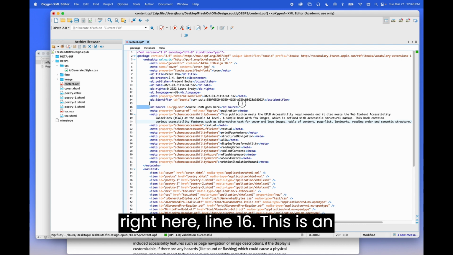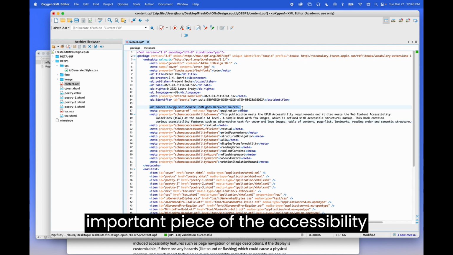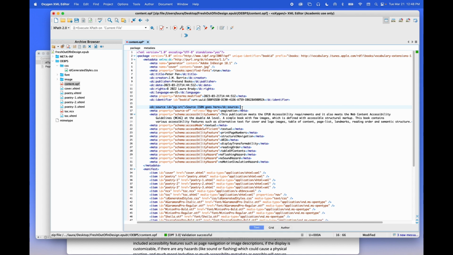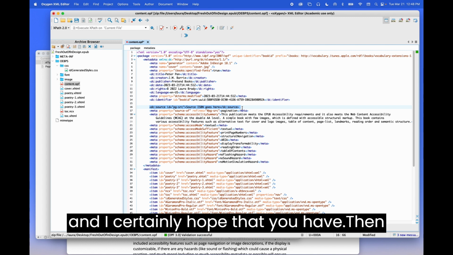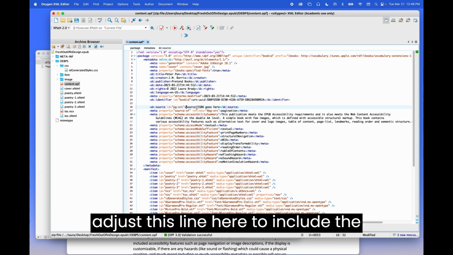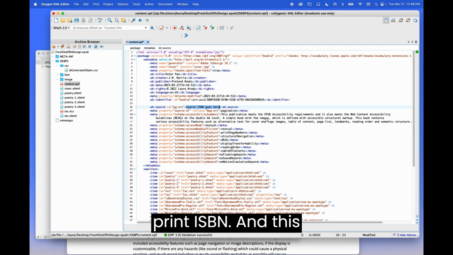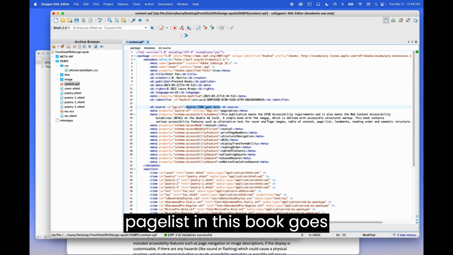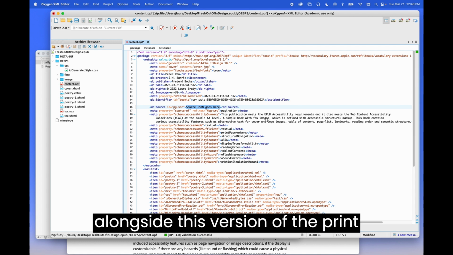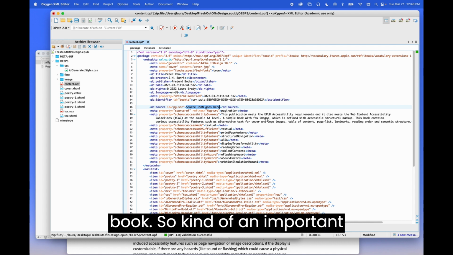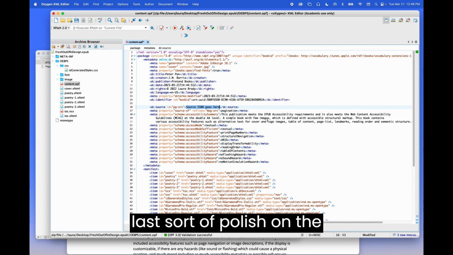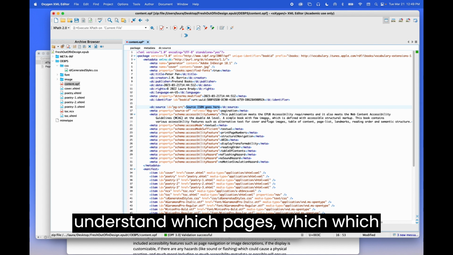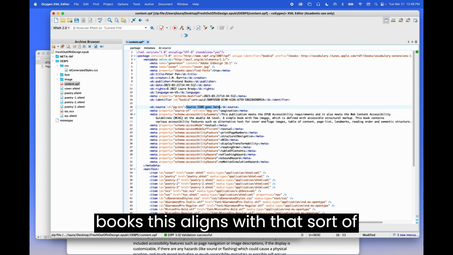Finally, this piece right here, line 16. This is an important piece of the accessibility puzzle, really critical to get this right. If you've gone to the trouble of including a page list in your book, and I certainly hope that you have, then adjust this line here to include the print ISBN. And this indicates to reading systems that the page list in this book goes alongside this version of the print book. So kind of an important last sort of polish on the accessibility puzzle so that readers can understand which pages, which books this aligns with, that sort of thing.